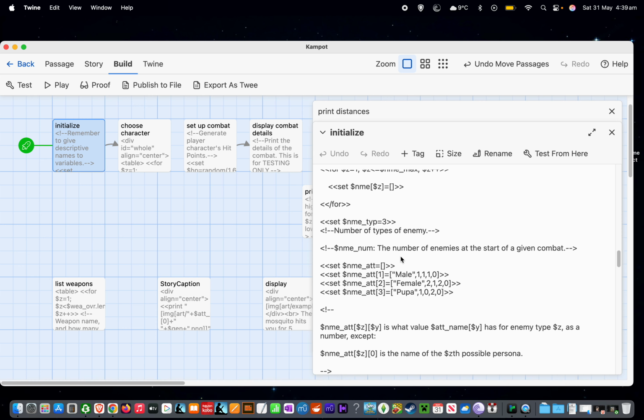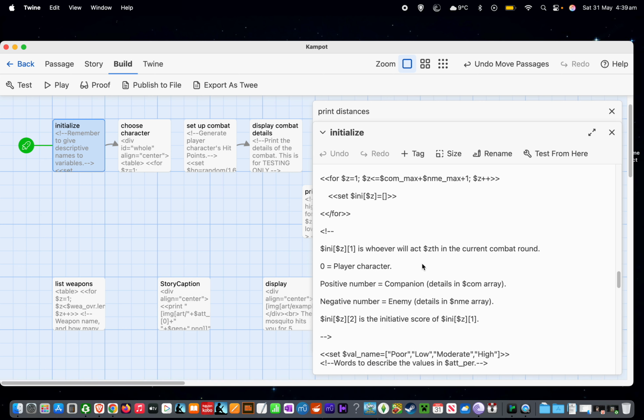X1. INI Z1, as it says in this comment, is whoever will act Zth in the current combat round. So this is everyone in initiative order, basically. And it will either be 0, meaning that that's the player character, it will be a positive number, meaning that it's a companion whose details are in the $COM array, or it'll be a negative number, meaning that it's an enemy whose details will be in the enemy array.